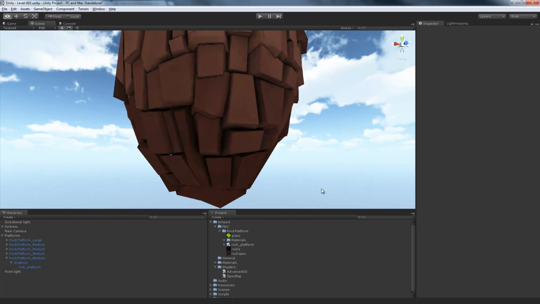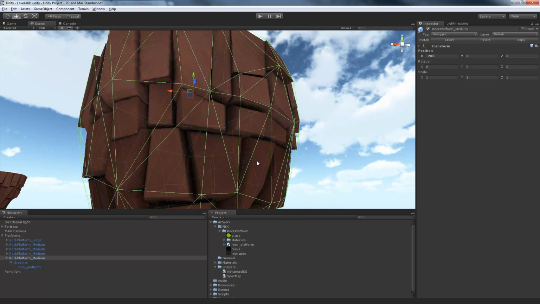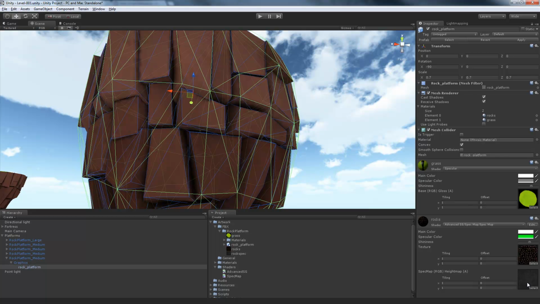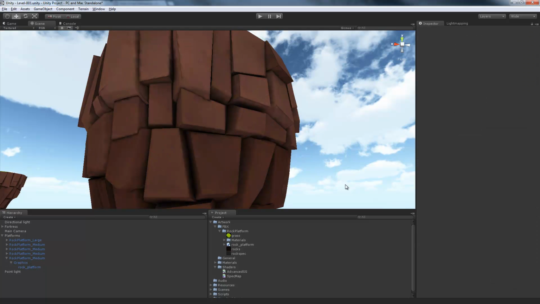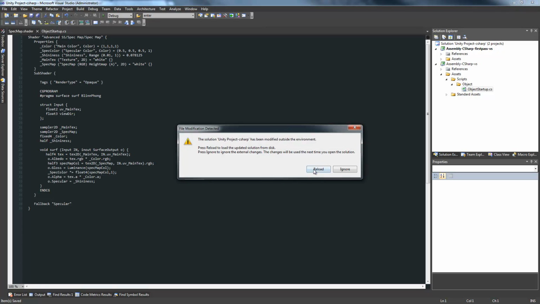Alright, not seeing much there. Not a great advertisement for my spec map shader, if that is indeed what is not working. Not really seeing anything there, are we? Let's jump into the shader and have a look.